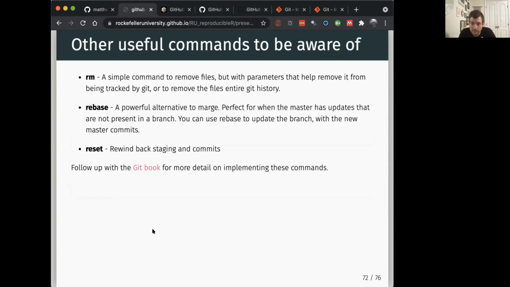Once you delete a file, it's not removed from Git history. There's still a record of that file and everything you did with it until you deleted it. So there is git rm, which allows you to either remove its entire Git history or just remove it from being tracked, so it's similar to .gitignore. It depends on what parameters you give the rm.